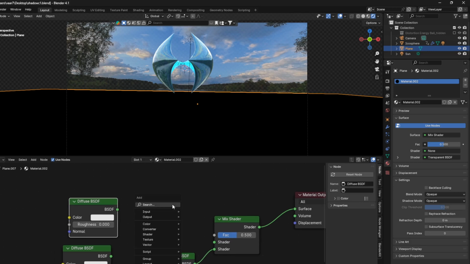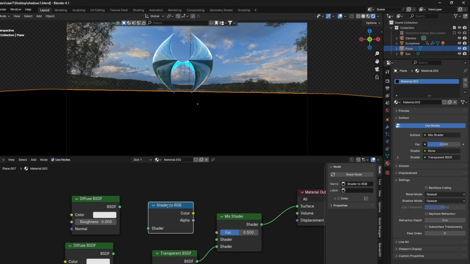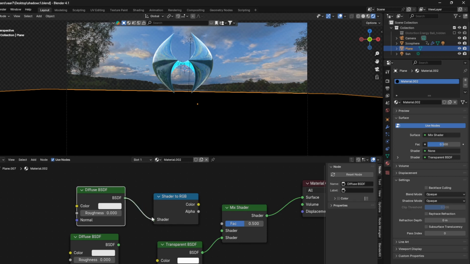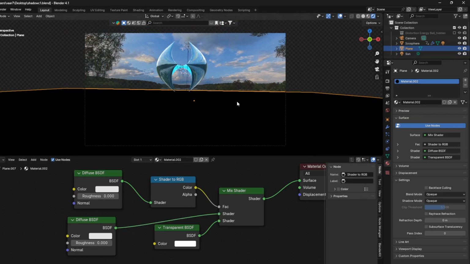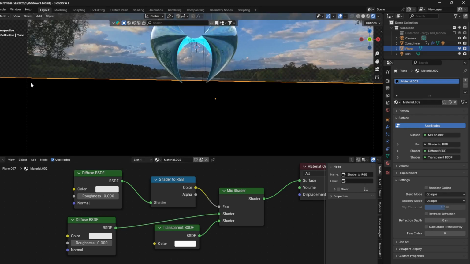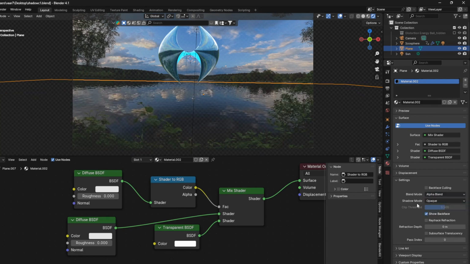So let's just go Shift A and search for our Shader to RGB. And then just drop it down in the middle and connect it like that, and take this diffuse and just bring it into the middle of this mix shader. So now this plane of ours is completely black, so we need to go over to material properties here, and under the settings window, we need to change the blend mode from opaque to alpha blend.